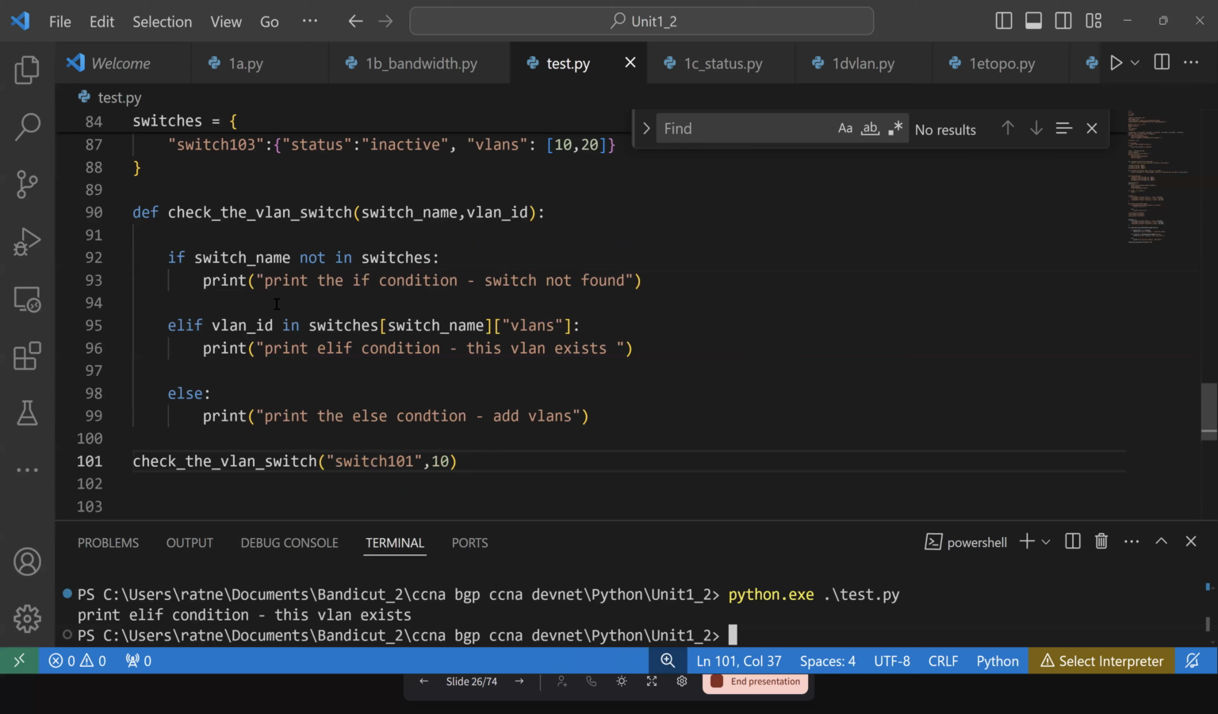So the first condition in the if condition is that this switch is not in the inventory. If it is not in the inventory, that is the first match, it will tell you the switch is not there. If the switch is not there, then there is no need to add or remove the VLANs. First of all, check the switch is there in the inventory or not.